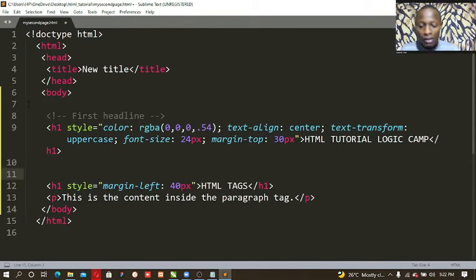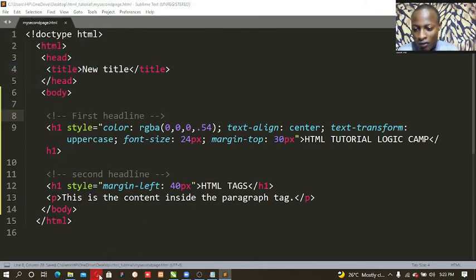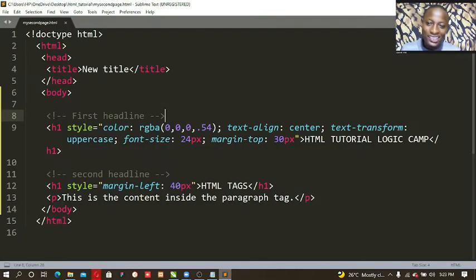So if I come here, I can make another comment. I can say second headline. So whenever I'm coming back to this code, I'll know that, okay, this is the first headline, this is the second headline. Although this might not make sense to you right now, as we are going, we'll be exploring more of comments. If I save this, of course, it's not going to come up on the page. Okay, so that is comments.